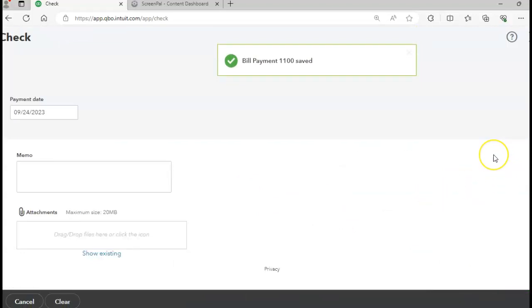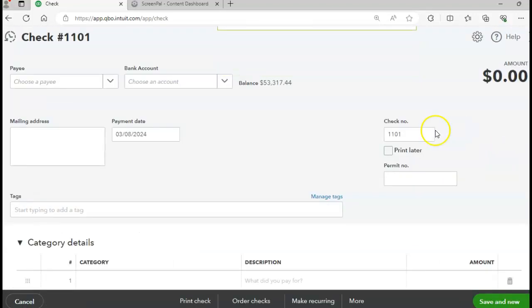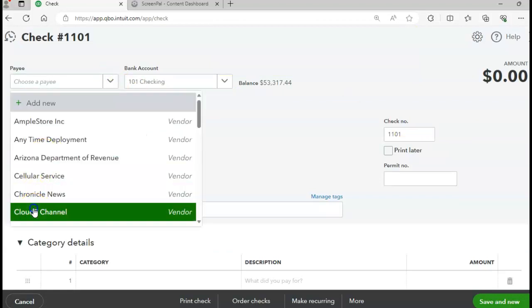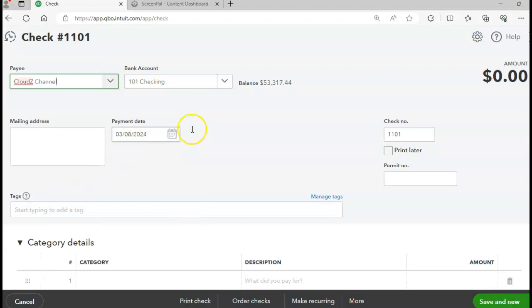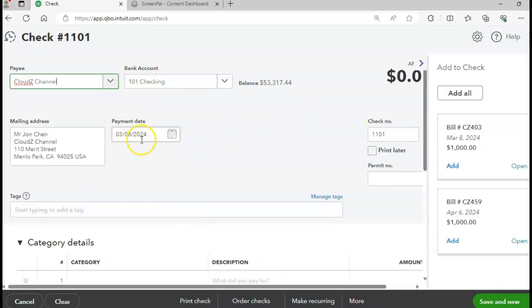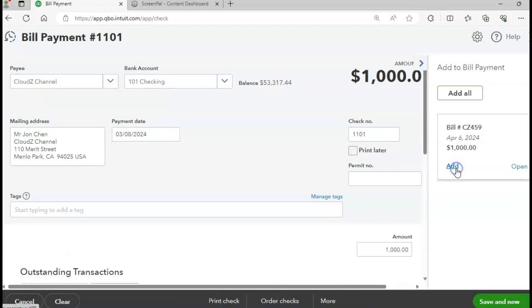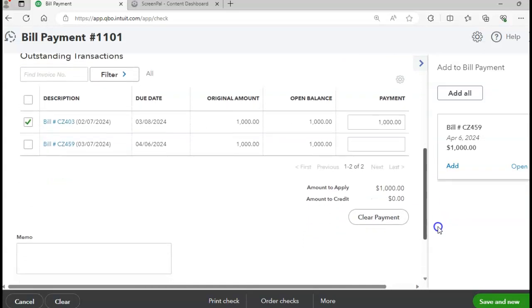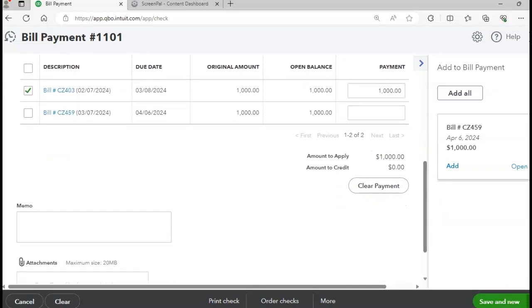For our next payment, it's going to Clouds Channel as your payee. Check number 1101. Payment date would be March the 8th. Selected bill CZ403, $4,000. And that's going to be our last payment for right now. Make sure that that bill has been selected. So now I'm going to click on the Save and Close button.